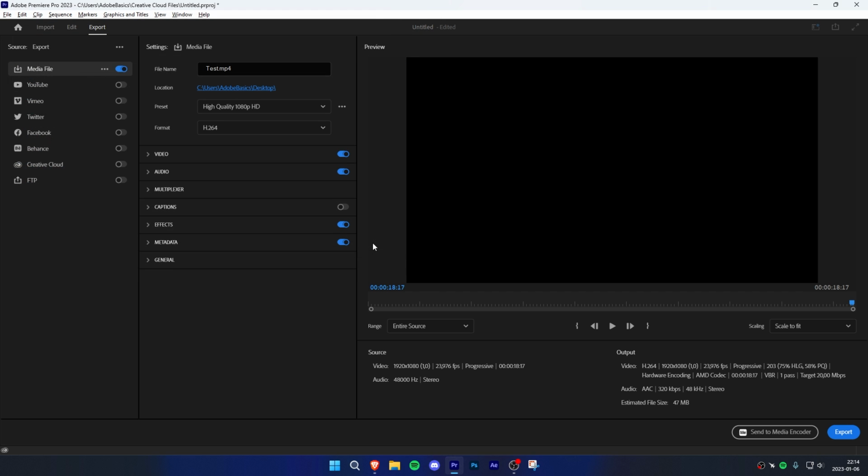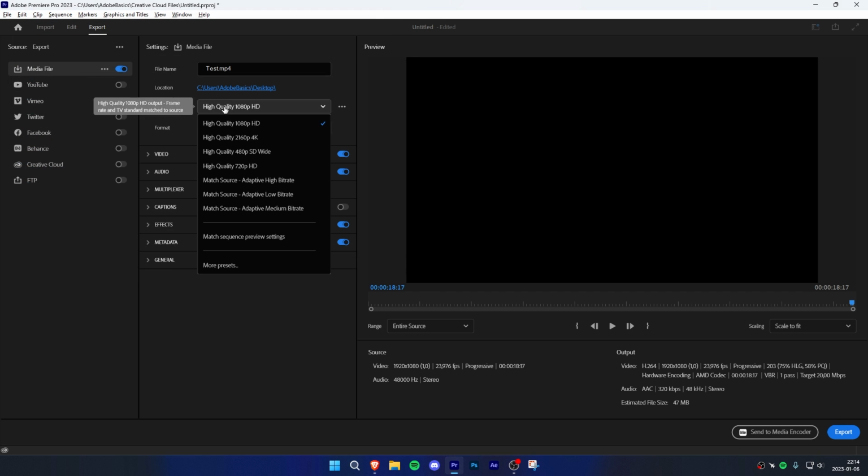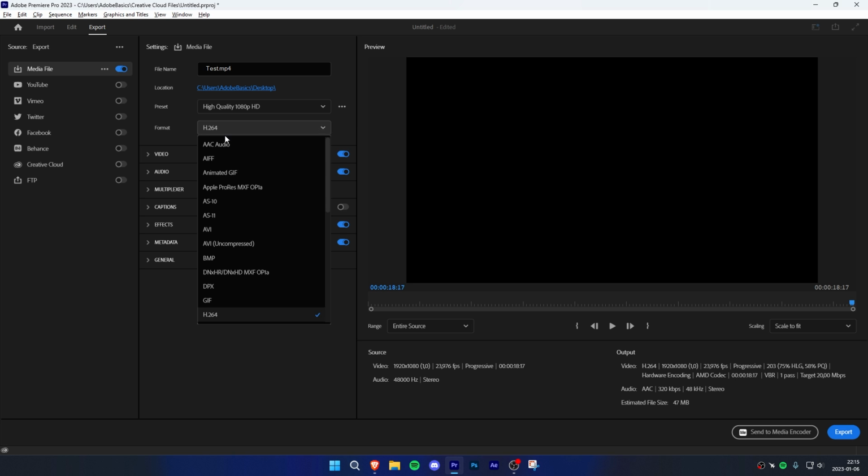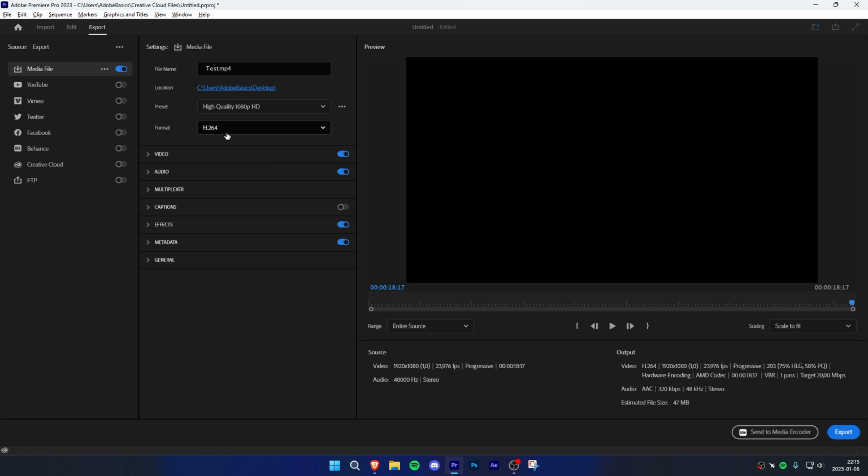Now expand preset. I recommend choosing high quality 1080p, as this gives us a wide color space and good quality, but this might take up some file size. So if file size is a concern to you, I recommend adaptive low bitrate or adaptive medium bitrate. On format, make sure to choose H264 in order to get the video into a MP4 file.